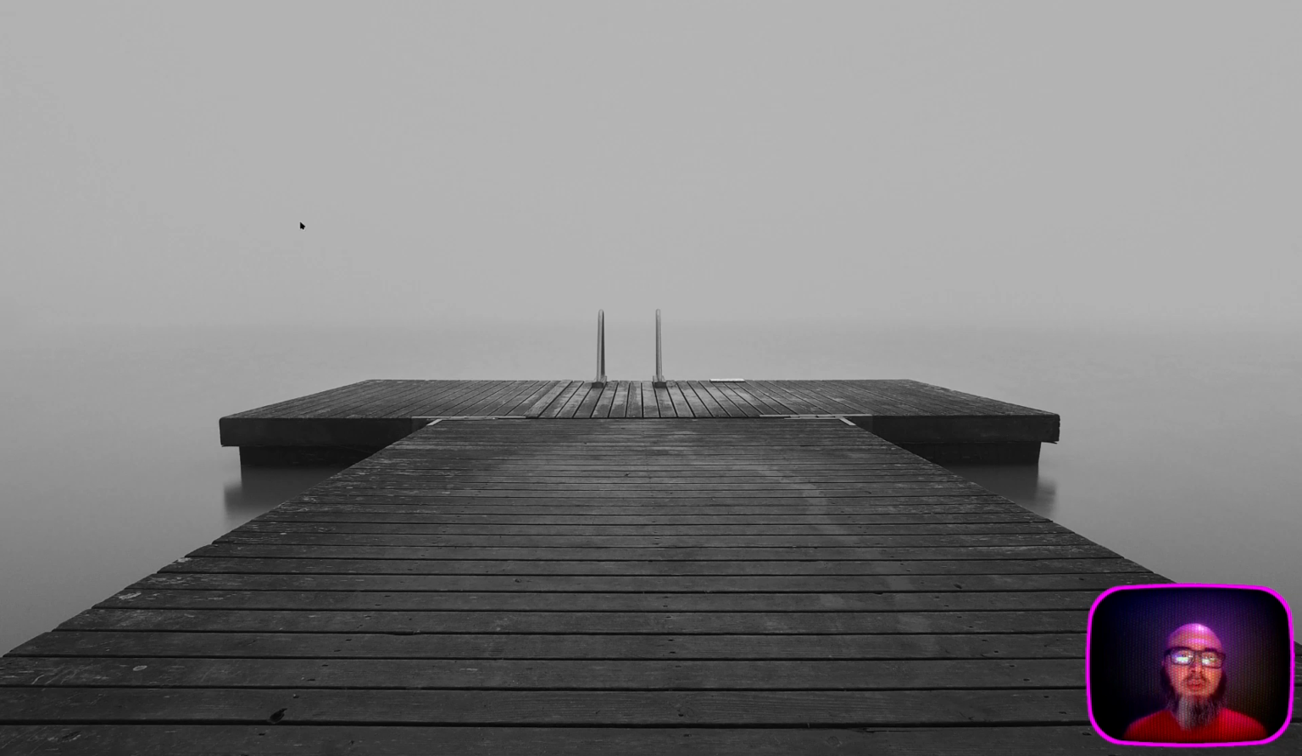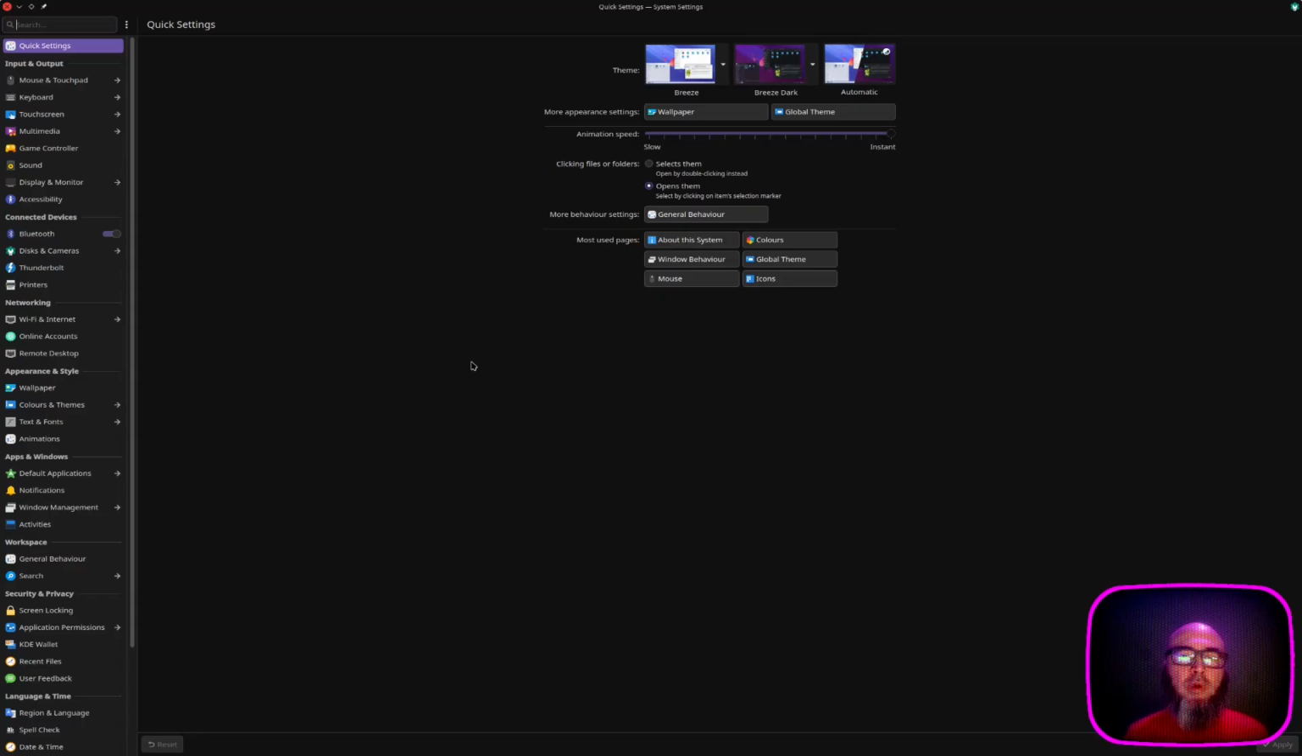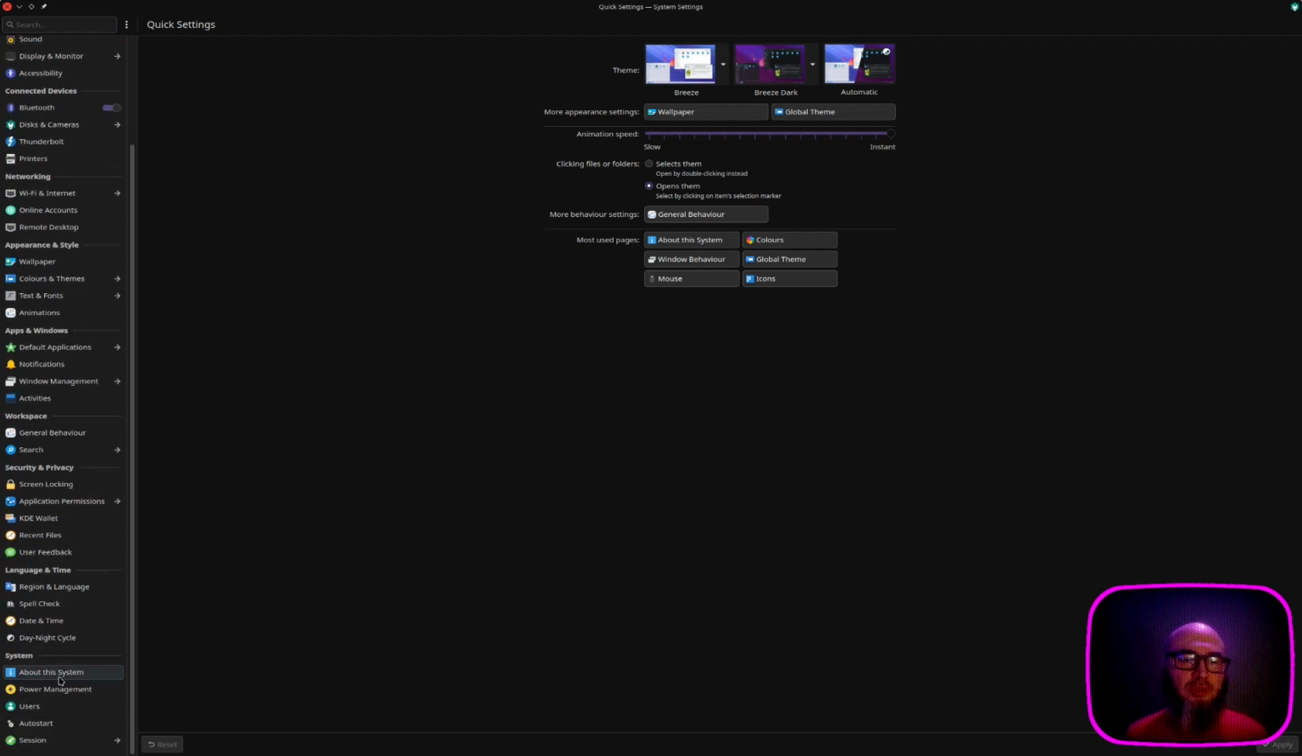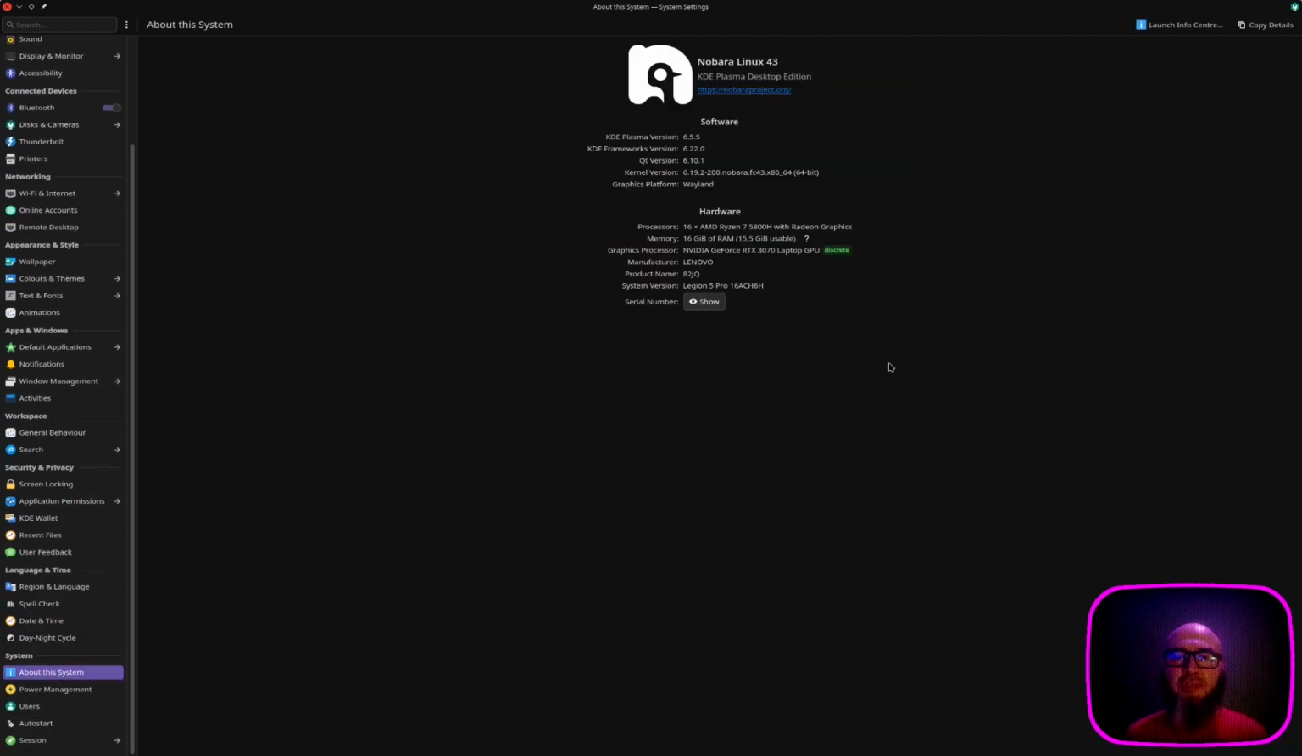Anyway, let me show you the system settings, where we will see the system information about this system: Nobara Linux 43, KDE Plasma version 6.5.5, Wayland of course, and you can see the processor, memory and the graphics, and of course the manufacturer and the rest of the information. Anyway, I will go on the terminal as well.